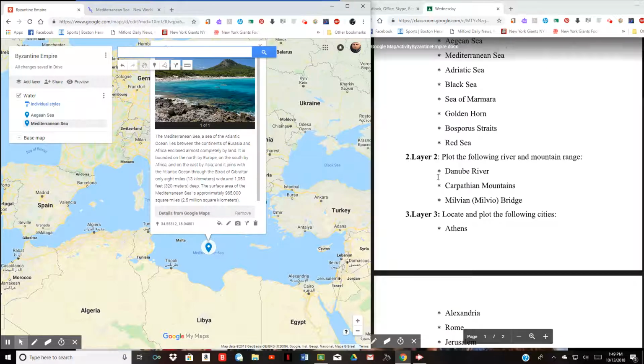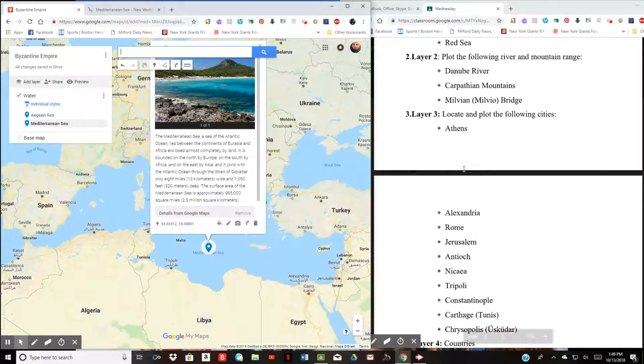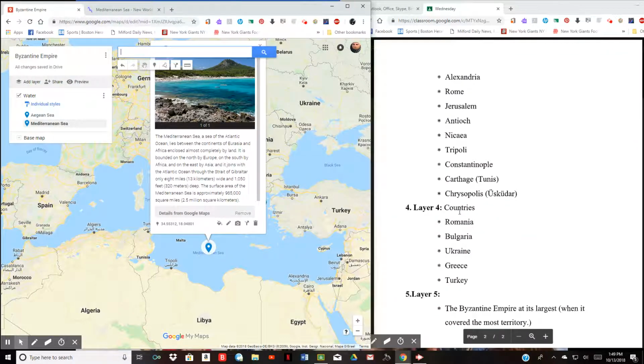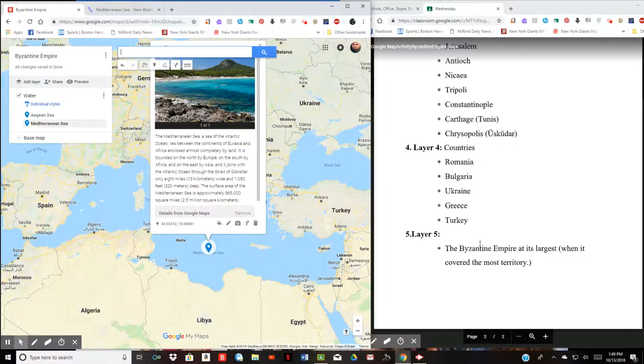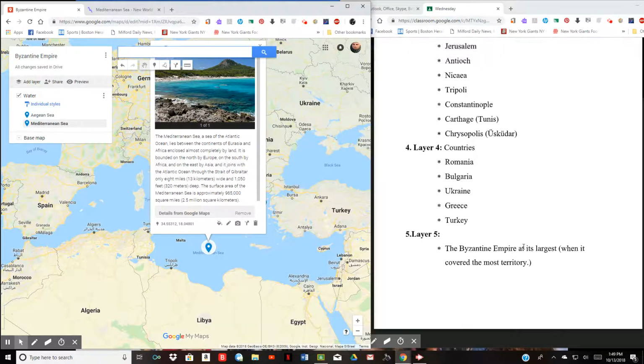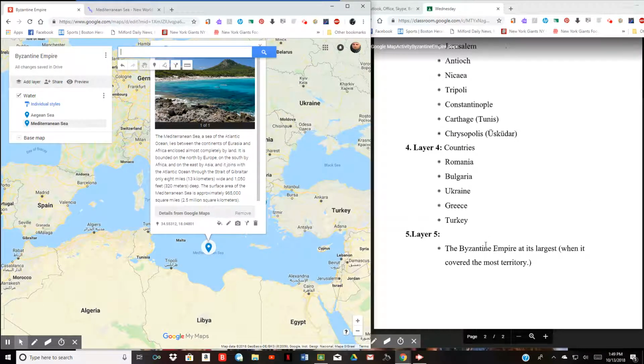Layer 2, you could probably call it landforms. Layer 3, certainly cities. Layer 4, countries. Layer 5, okay. Layer 5, the Byzantine Empire at its largest. Sometimes I probably could have made this a little easier for you. I could have probably said something like the Byzantine Empire in the year 550, but I didn't.